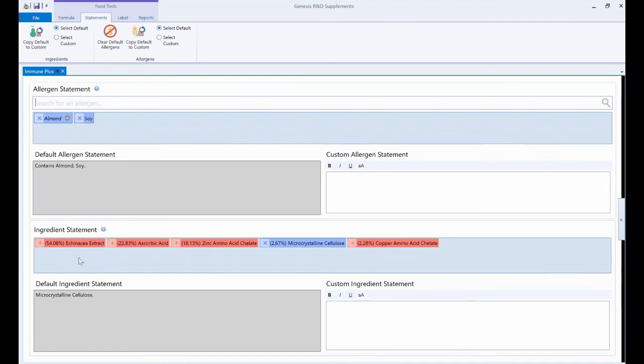Now for the ingredient statement, the program assumes that the red are ingredients that you don't want to list in the ingredient statement, and the blue are items that you do want to list. So by default, the active ingredients are red and the inactive ingredients are blue. So right now, microcrystalline cellulose is the only ingredient in the ingredient statement, and that's assuming that I'm going to put the rest of this information on my label itself. If I decided I didn't want to do that, I could just switch these here, turning those blue, and then they appear in the default ingredient statement at the bottom. But I am going to enter the source information on the label, so I'm just going to leave this ingredient statement as it is for now.